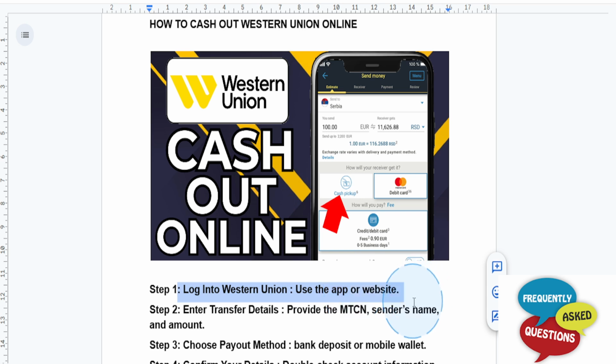Next, once you're logged in, you want to go to the track a transfer or receive money section, and then you want to enter the MTCN, which will be provided by the sender, which is the money transfer control number. MTCN, this is very, very important. It's basically like a tracking number, along with the sender's name and, of course, the amount expected.